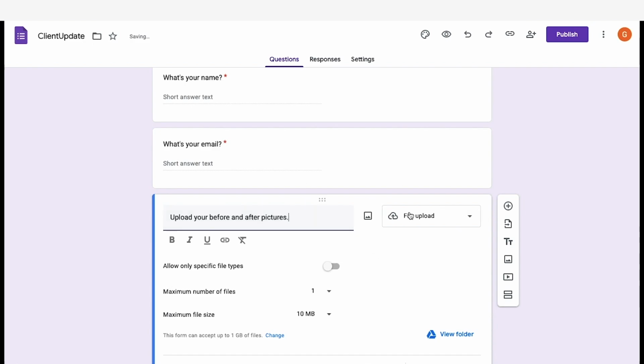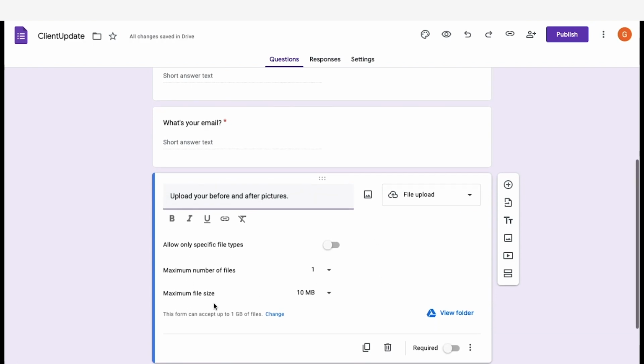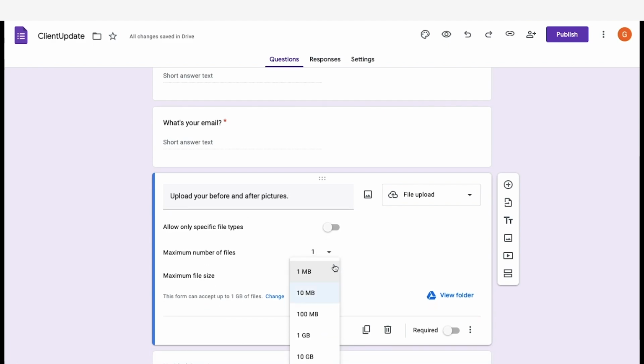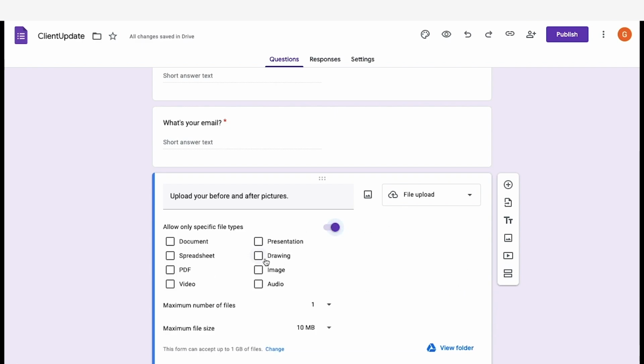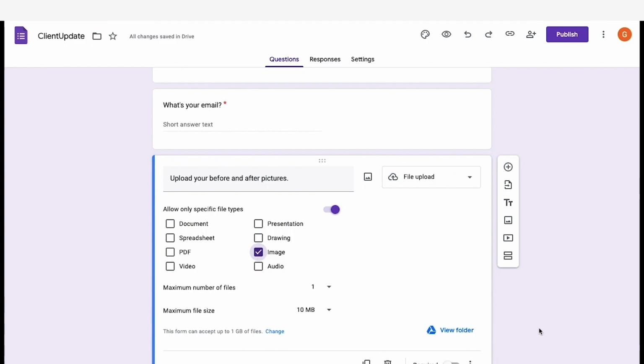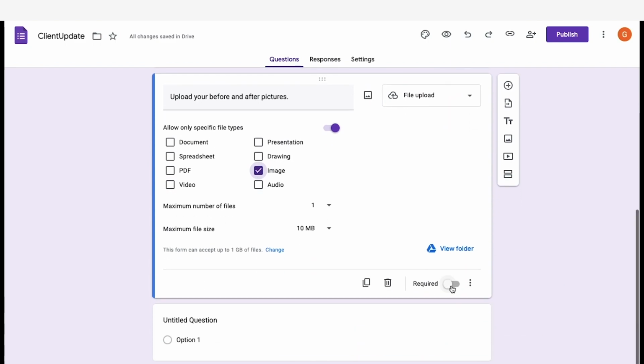And here you have some options. You can set a maximum size of the image, 1 mega, 100 mega, and we're just going to keep it for this case at 10 mega. And this is the maximum number of files, how many files you want from the client. In this case, let's keep it at 1, and then allow a specific type. Here, you can ask for different types according to your scenario, but in our scenario, we're going to use images. And this is also going to be required because we're going to need this in our automation.